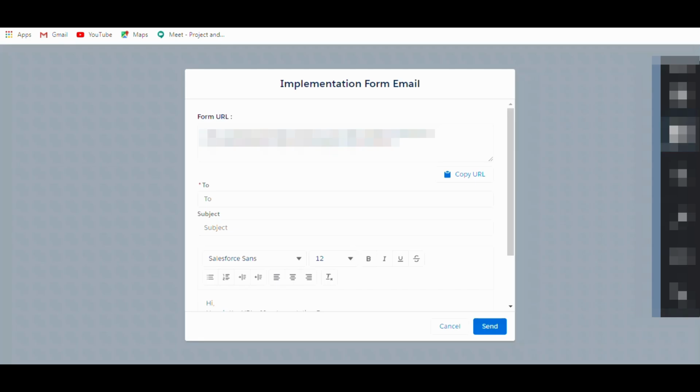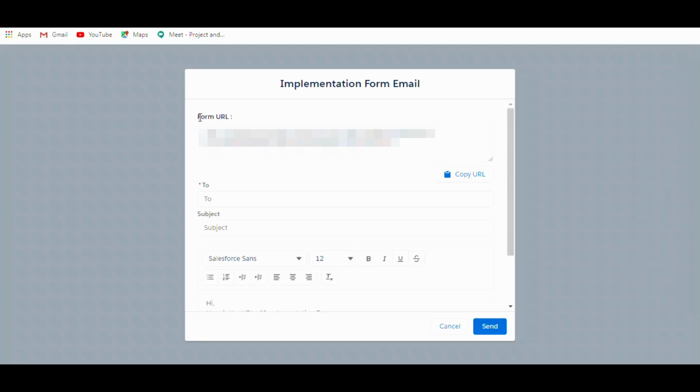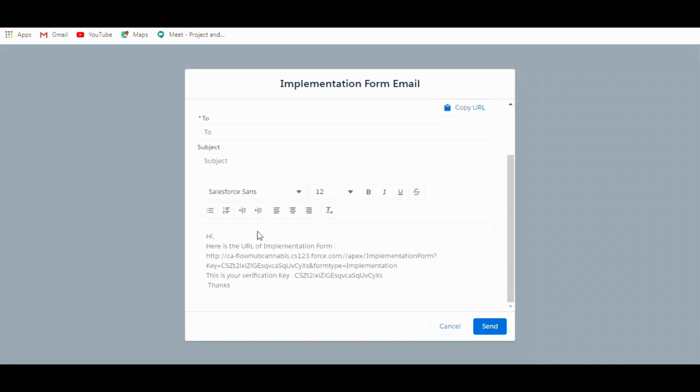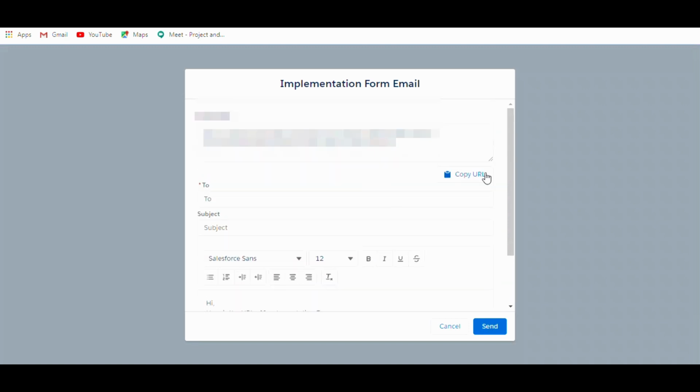So let's wait for a few seconds. Here it is, the form URL. You can just send the email to your customer. And from here we can send email to our customers, who will receive this form URL and the security key. So just copy the URL and open it in a browser.